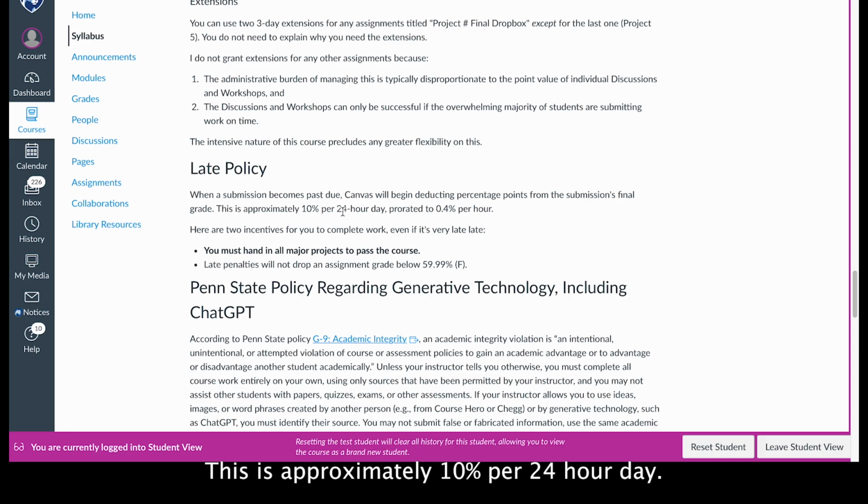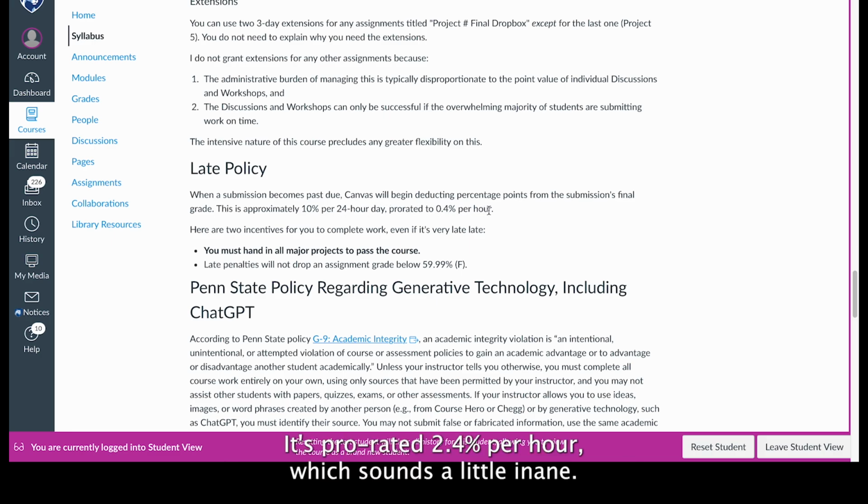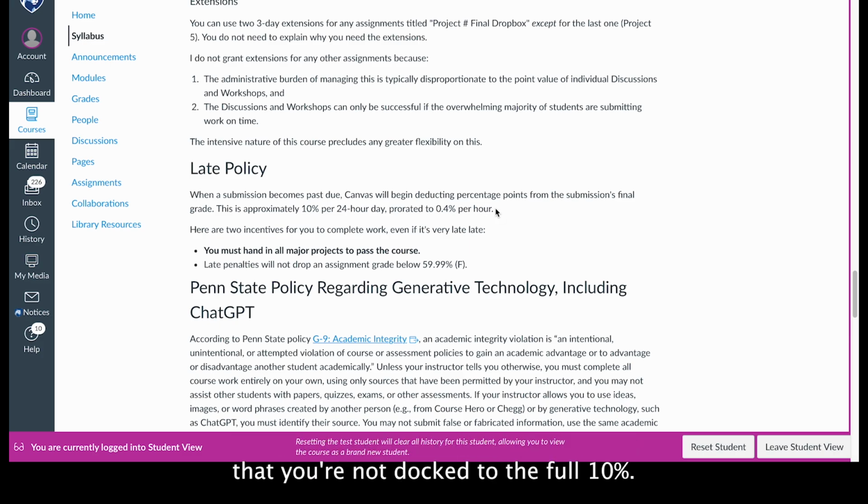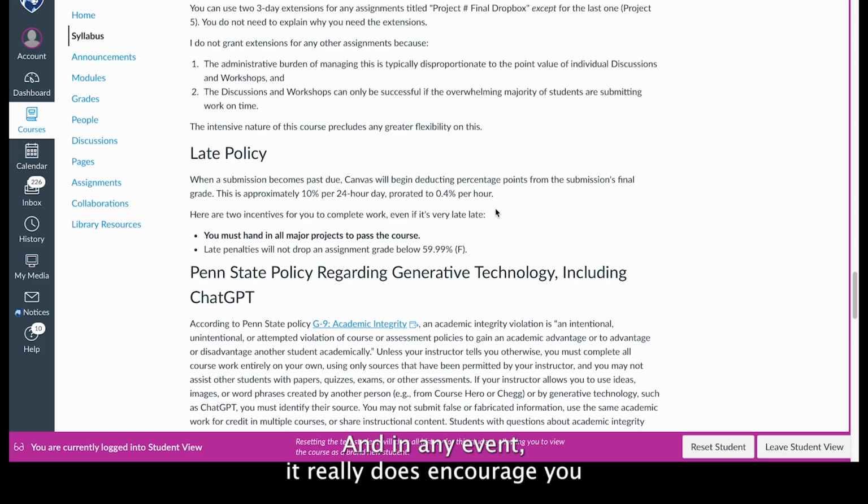This is approximately 10% per 24-hour day. It's prorated to 0.4% per hour, which sounds a little inane, but that's mostly so that if you hand in something at like 12:01 a.m. that you're not docked the full 10%. That's why I do this. And in any event, it really does encourage you to get your work in as soon as possible.